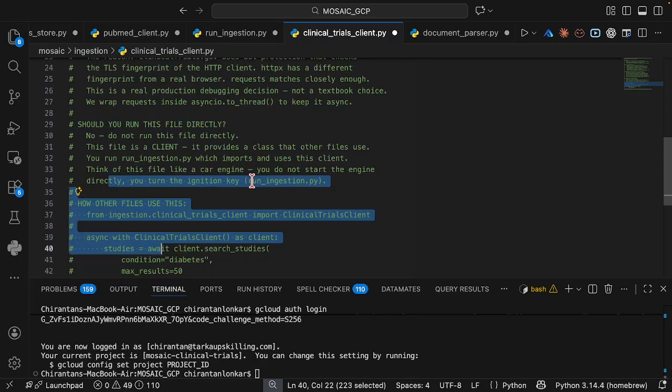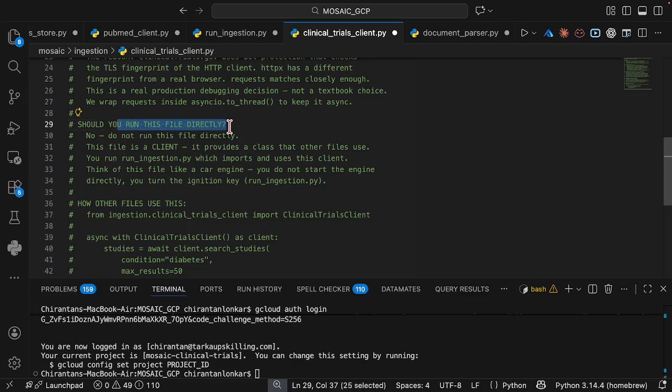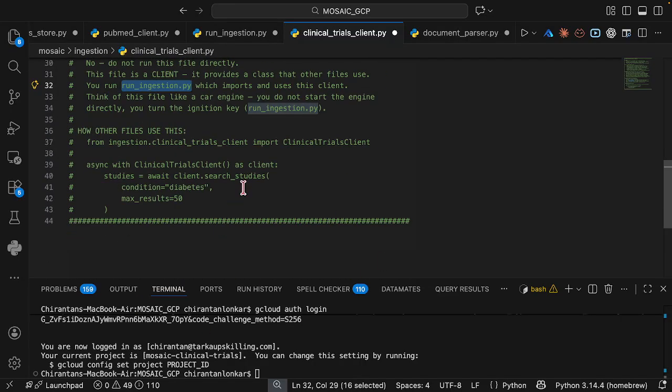Now, do you have to run this file? No, you don't run this file. This file is just a client. It provides a class that other files are going to use. We're going to run the entire pipeline, run ingestion.py. There, this file will be picked up and run automatically. You can see here we are using async and await. All right, so let us go back to writing code.